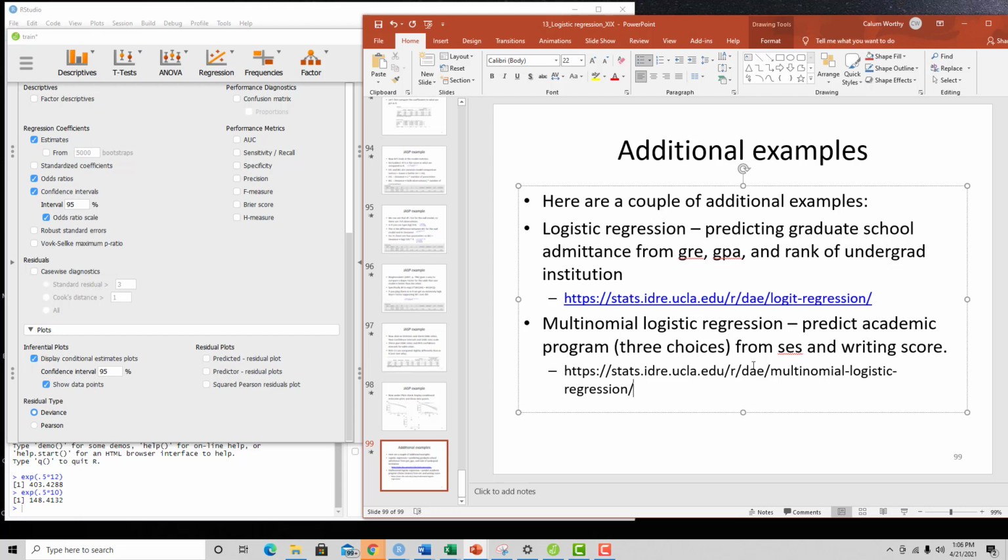Okay, that's it for this lecture. Hopefully this has been informative on using logistic regression in R, and I definitely encourage you to try to replicate all of these results yourself. It should be pretty simple and straightforward. Okay, that's it.